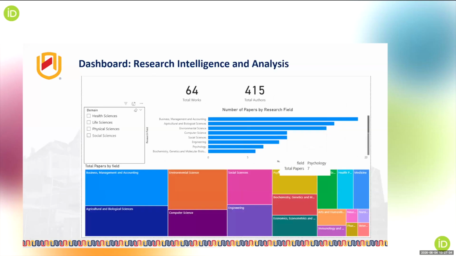Okay, so this is one of the dashboards. We can actually see how many total publications are affiliated to NAST and how many total authors we have. And we can also view how each faculty is performing. So we can drill down and view this report according to how each faculty is performing, or how each researcher is performing.